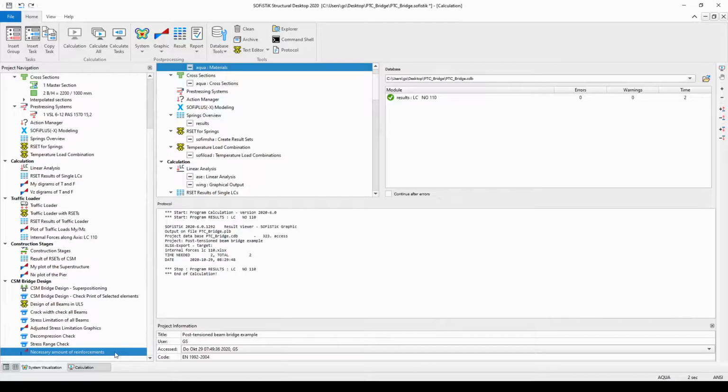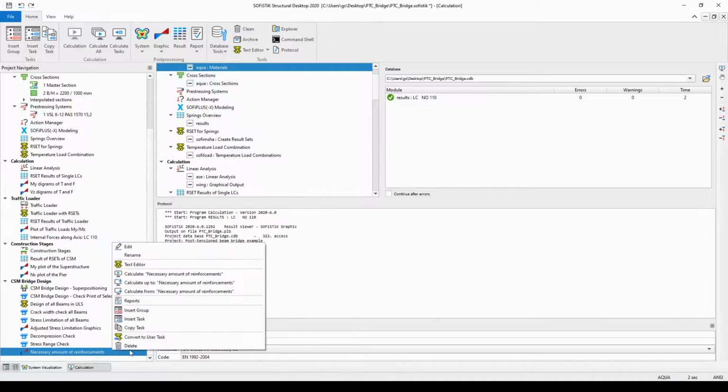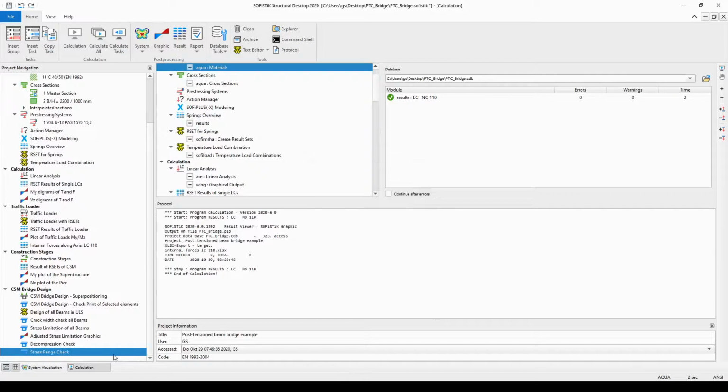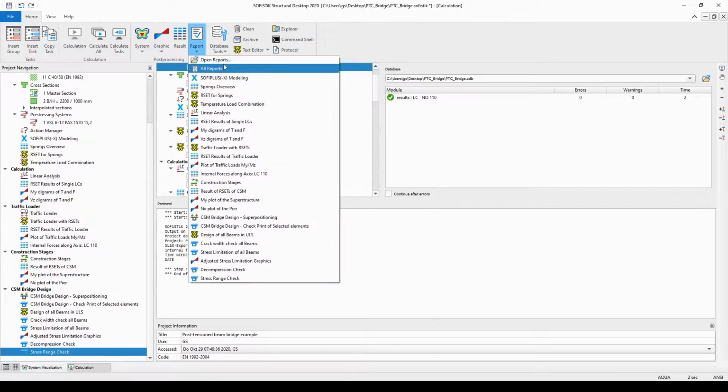Finally, we also created a WinGraph file, an interactive WinGraph file. I will also delete this task by right-clicking on it and choosing the delete option. Now I believe that only the tasks that are really necessary are available in the SSD task tree. So I will choose the report by clicking on the report icon and clicking on All Reports.